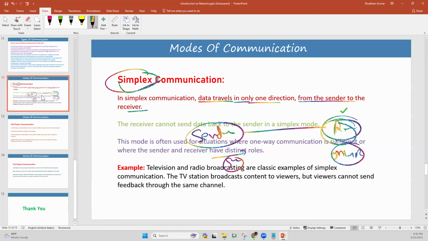Getting my point, everyone? For example, everyone is using a television. This is the television and this is me. I am watching the television. It means the television is providing the information. Yes, right? I am the end user. I am not providing any information to the TV. Tell me yes or no. So that is called simplex communication, guys.